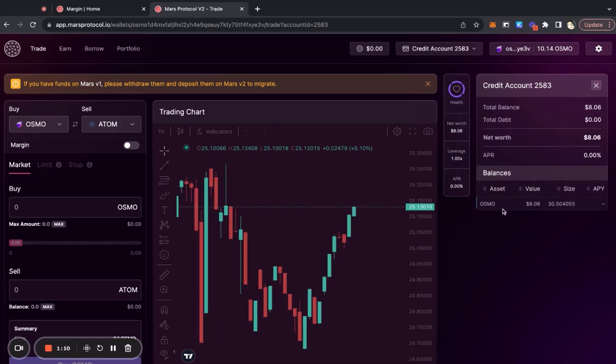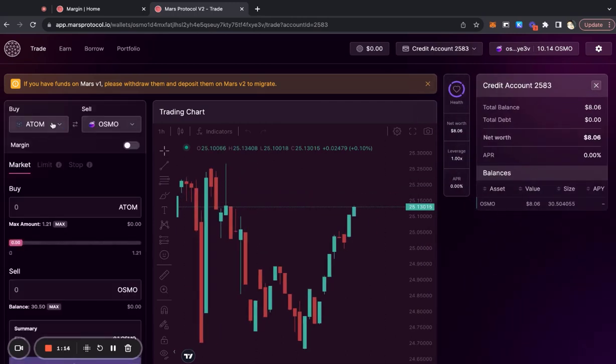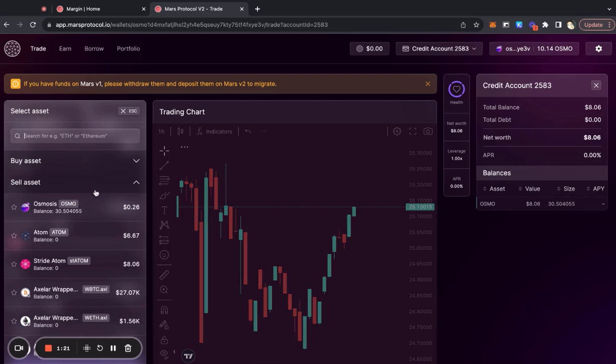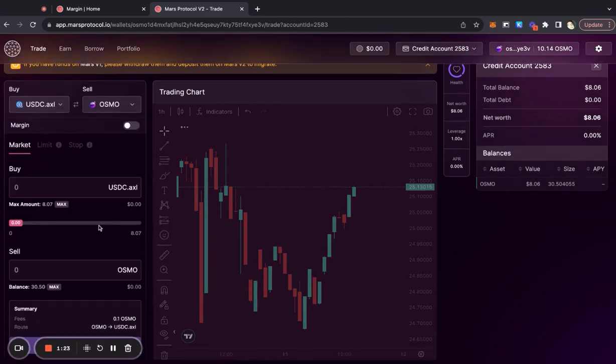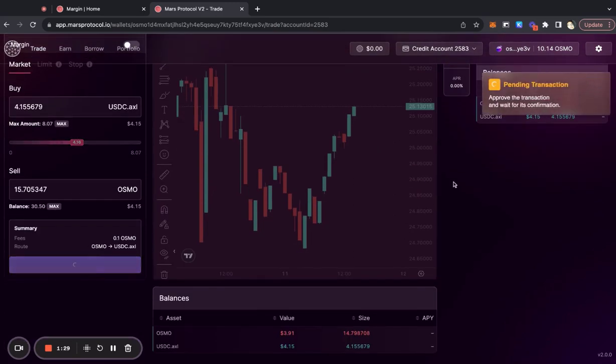Since we only have Osmo in our account, I'm going to sell Osmo. And what I want to buy is a stable coin. So let's go to USDC. And here you can select your amount. I'm going to select about 50% and then buy USDC.